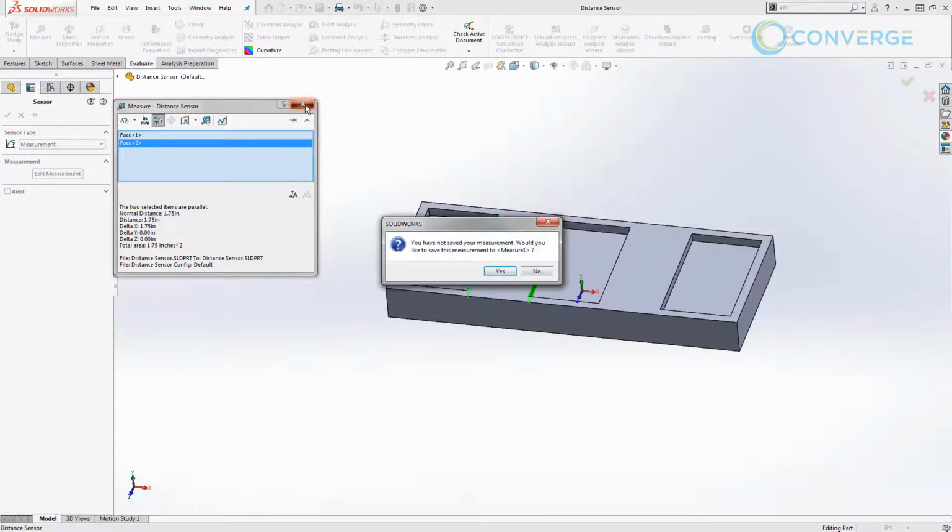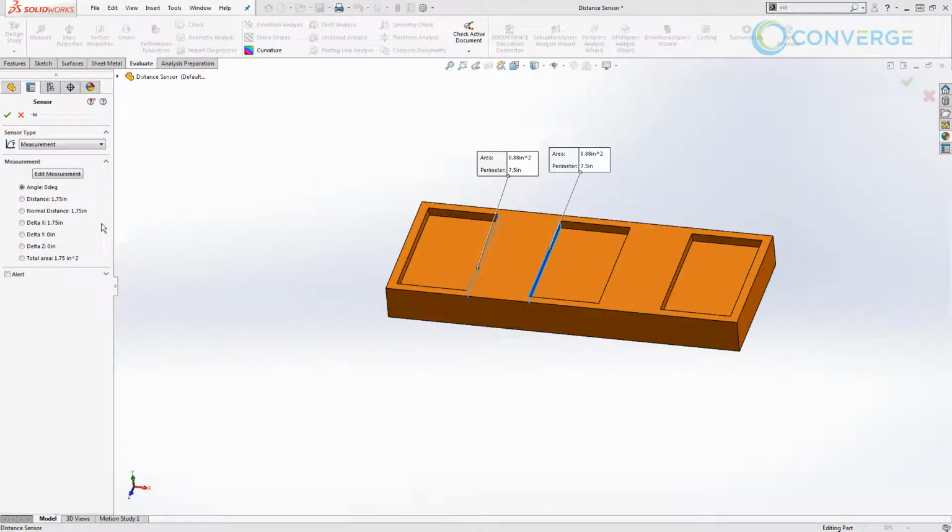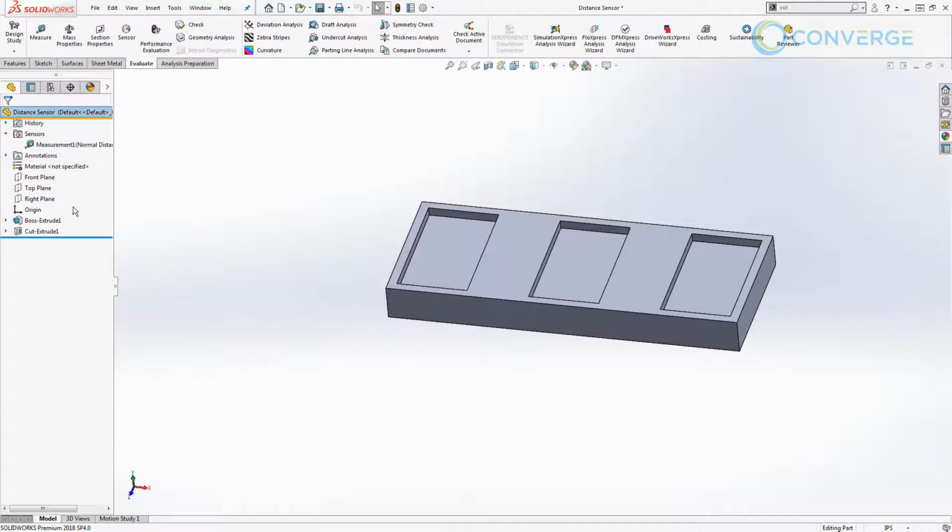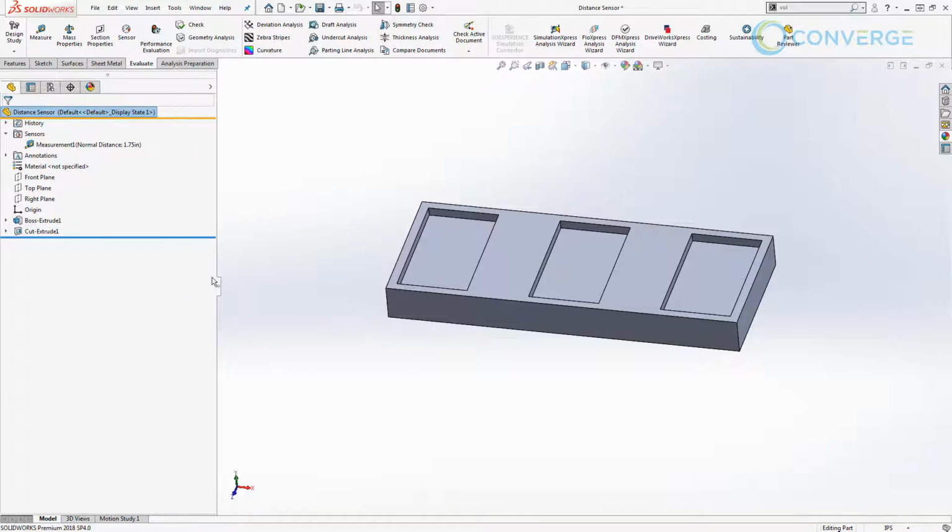Now if I close this, it'll say that we haven't saved the measurement. We simply want to say yes to save it, and then over here in our sensors property we can select which value we want to use. We're going to be using the normal distance between those, but in this case the distance will be the same. However, this might change based on your selection. Then we're going to say OK, expand the sensors folder, and we'll go ahead and pull this out a little bit. And notice that it shows us the normal distance is 1.75 inches.